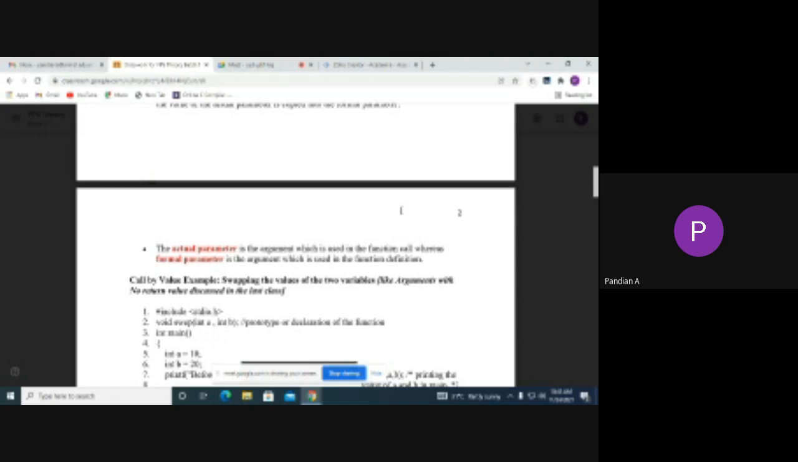Okay, so the actual parameters are the arguments that are available in the function call. While you are calling, you are sending two arguments, and they are called actual parameters. In the function definition, at the receiving end, we have two corresponding parameters. They are called formal parameters.